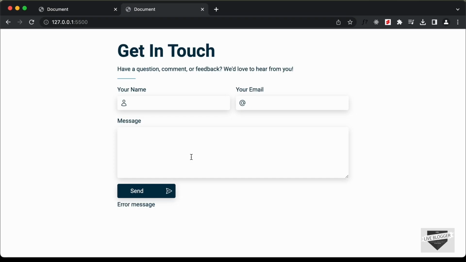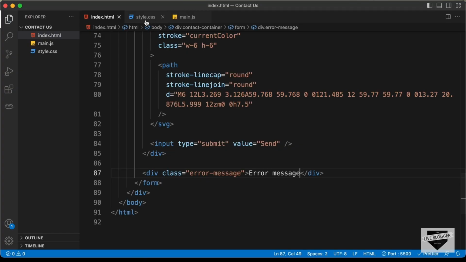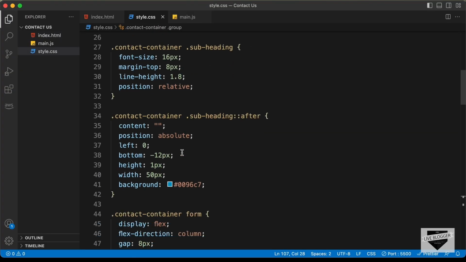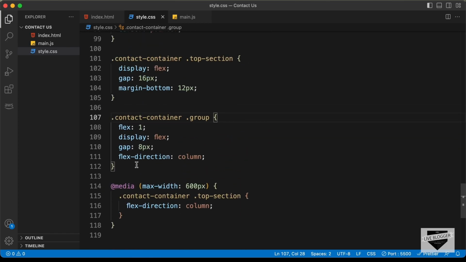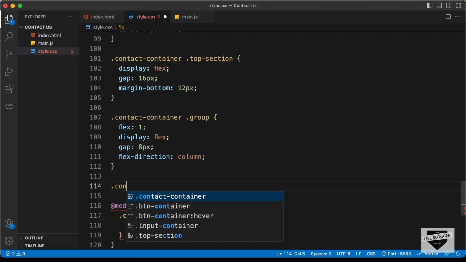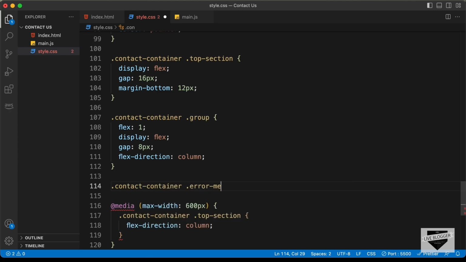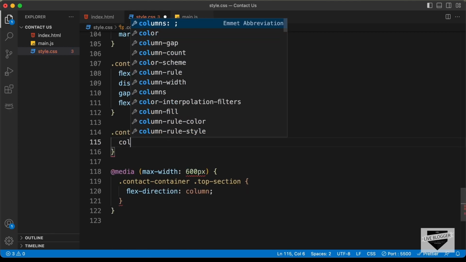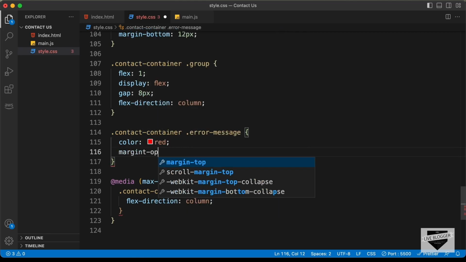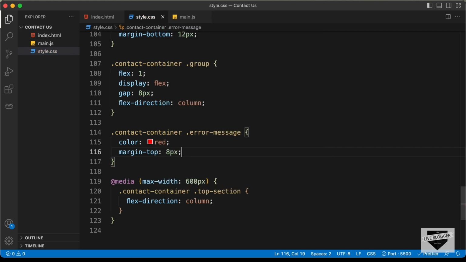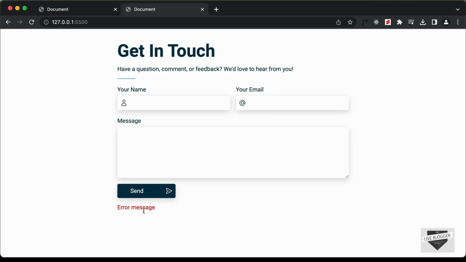And now if we save this, here we can see that it says error message. Now let's go ahead and add some basic styling to this. So let's go to the style.css file, and here let's type contact container error message, and let's set the color of the text to red, and let's set a margin top to 8 pixels, and this is how it looks.